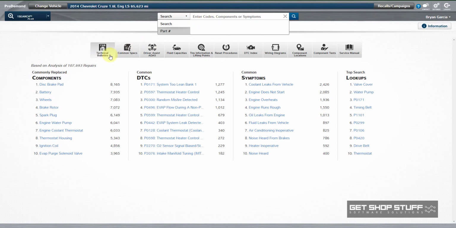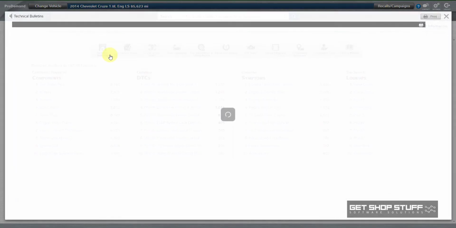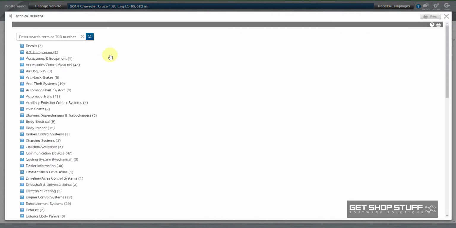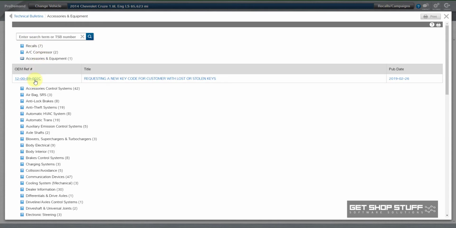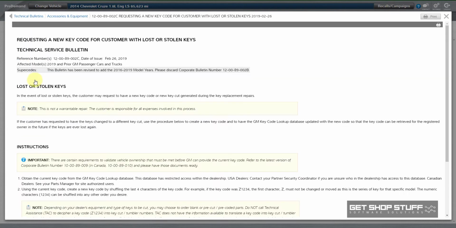So the first button that is here is the technical bulletins. Obviously, most of you already know what that is, but if you click on it, then you're going to be able to see all the TSBs here, as well as recalls here, and you can even search them here if you were looking for something specific to what you thought might be wrong with the vehicle. Once you select into it, then you get the number, you click it again, and then you have the TSB here.